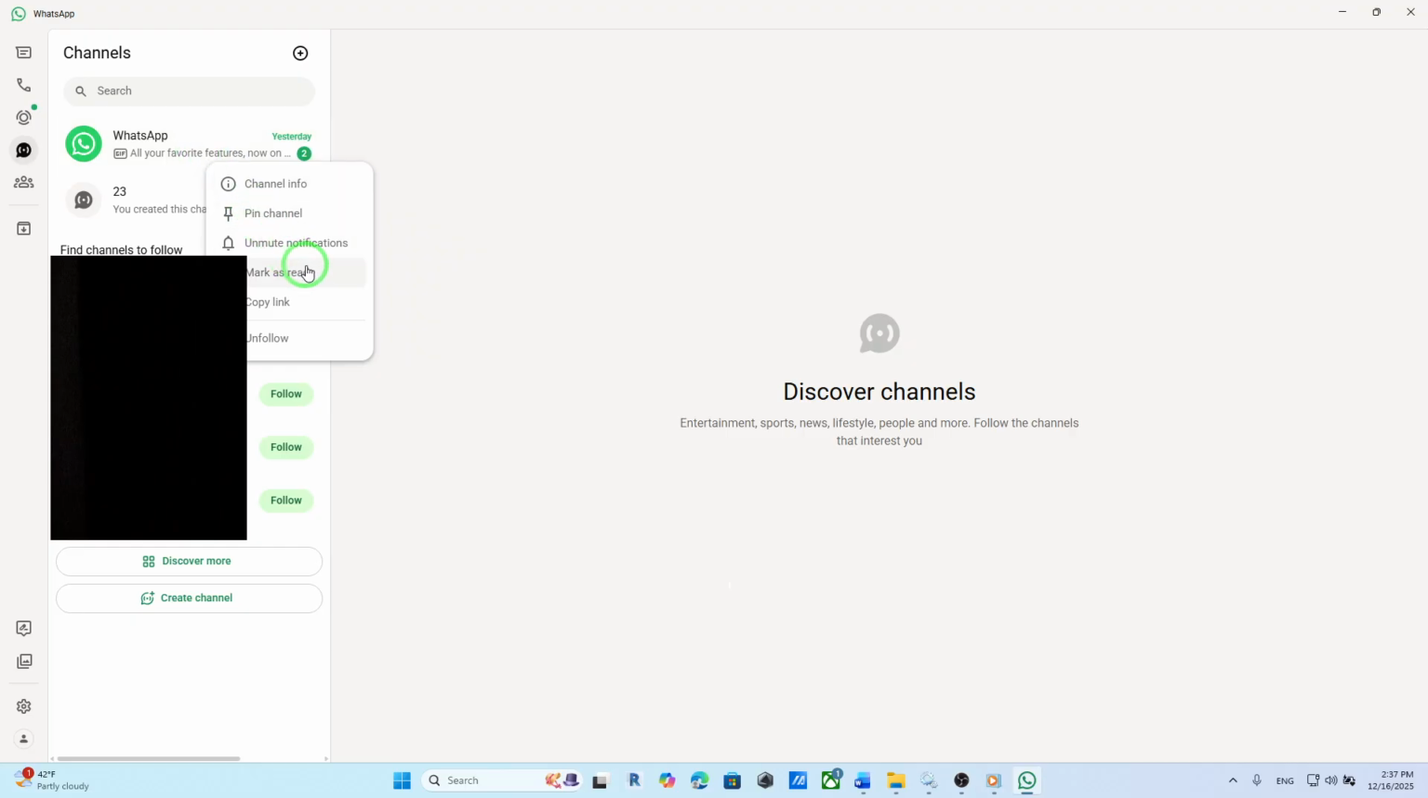Next, right-click on that channel. A small menu will pop up with several options. From that list, select Mark as Read. And that's it, the blue dot will disappear, and the channel will now appear as read.